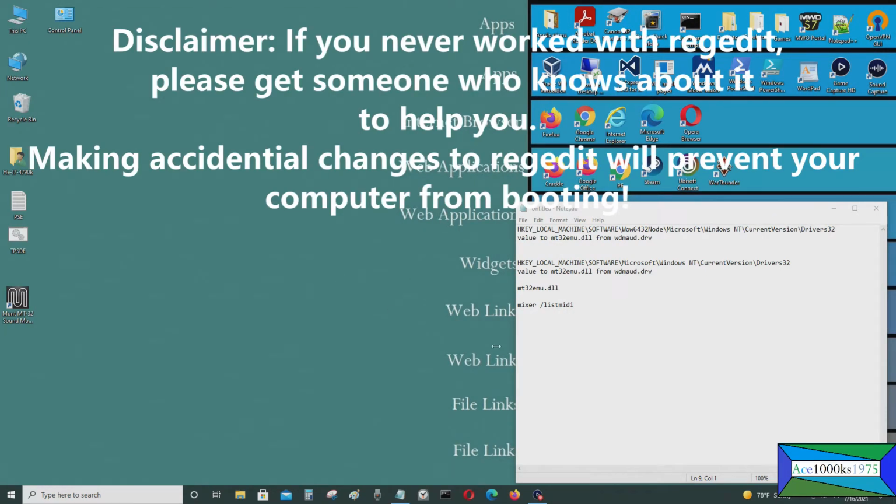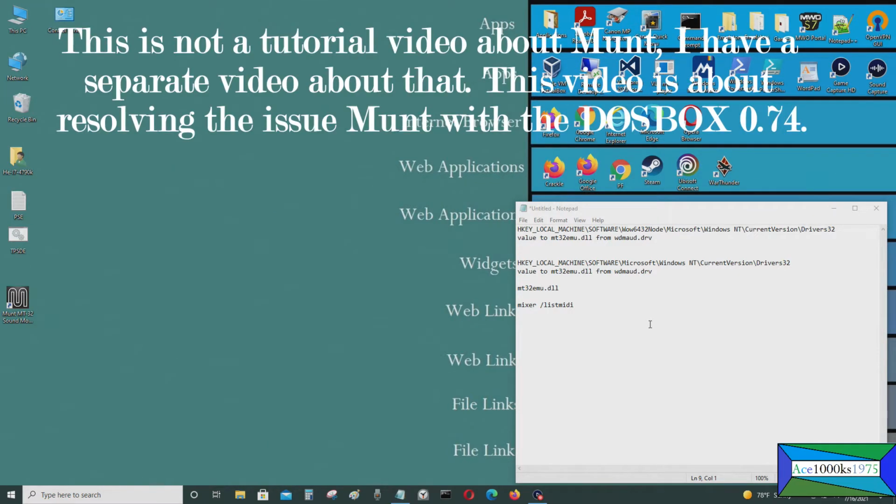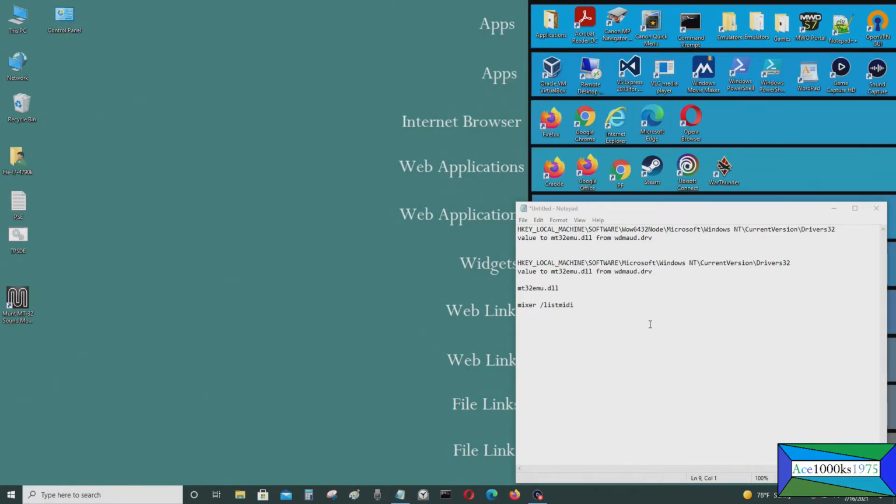Today's video, I want to highlight this problem that exists for Dosbox 0.74. It could be any version. It could be 0.74.2, 0.74.3, or whatever. And I'll show you.